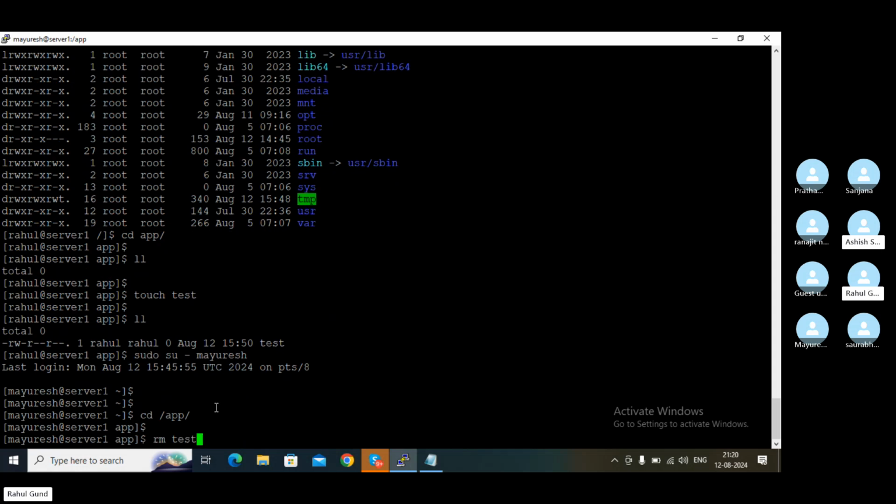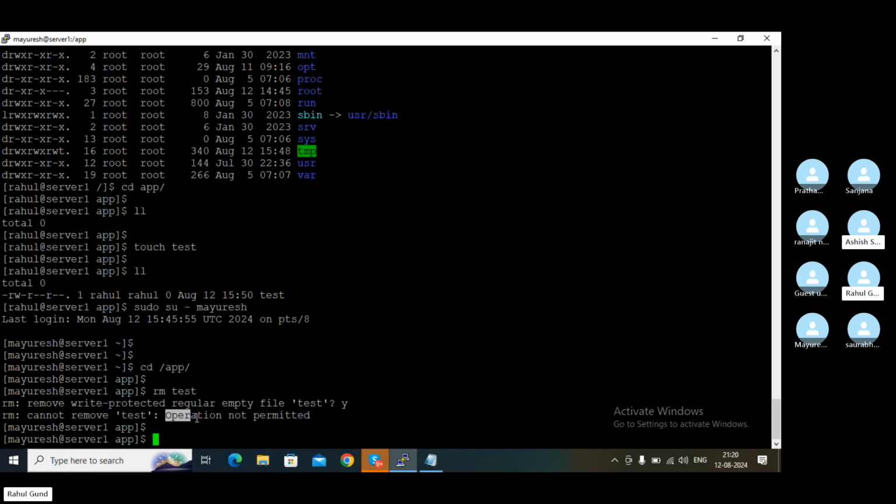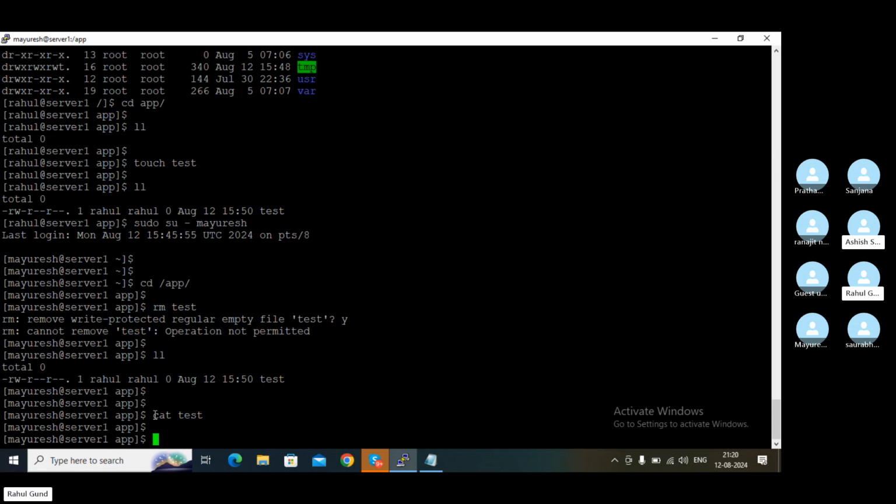Now let's try to delete it. See, operation not permitted. So previously, Mayuresh can cat it, which means Mayuresh can do anything with this. Mayuresh can write it also, in the sense it can edit also, but Mayuresh cannot delete. So sticky bit will work only to prevent the deletion.